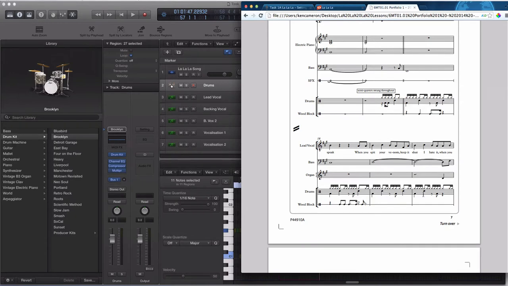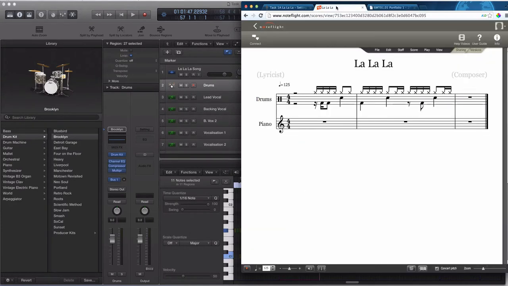Now, there's a few ways that you can copy from the score. A lot of my students like to use score editors. They find it a bit simpler to get their head around, especially if they're not necessarily musicians and they're not comfortable playing in. A free one is called noteflight.com. It's online and you can have up to 24 scores in there, so you're only going to need one for La La La.